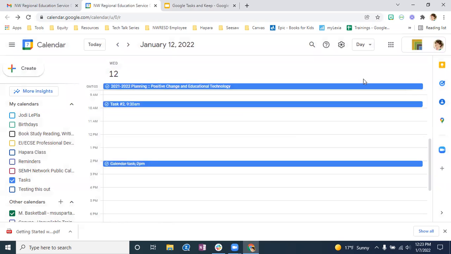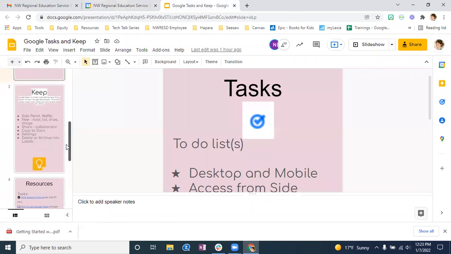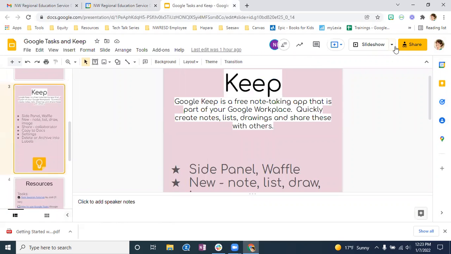Okay, so now we're going to take a look at Google Keep, and this definitely was new for me these last couple months. So Google Keep can be a place that you take notes. You can also create lists here. So you might play around 1 week with tasks, and 1 week play with Keep for lists. But you can also add drawings. You can add images.